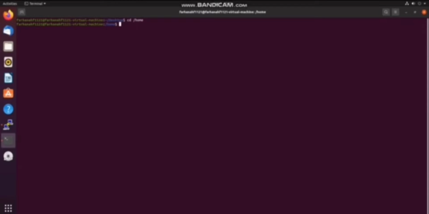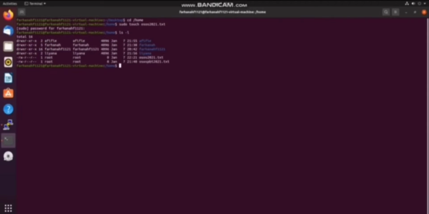Now for task 8, create a text file and navigate to the shared directory. Name the text file osos2021.txt. First of all, the command is cd /home, then sudo touch osos2021.txt and click enter. Then type ls -l and it will show the content of the directory.